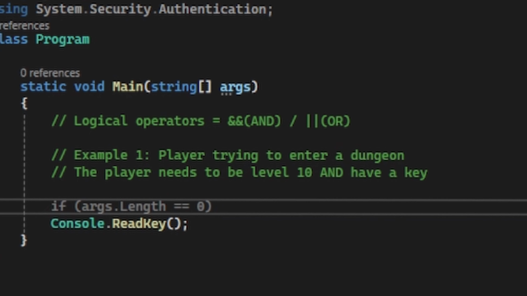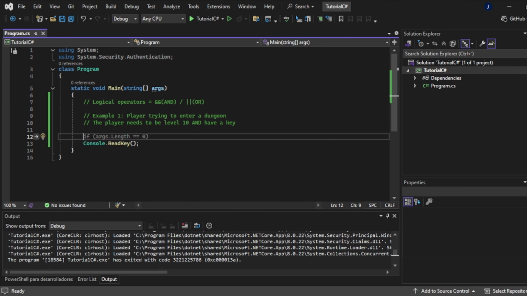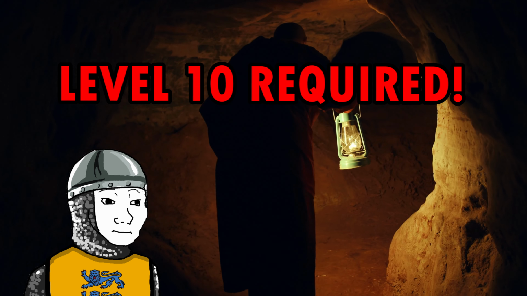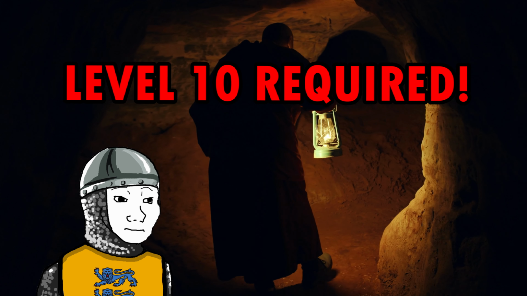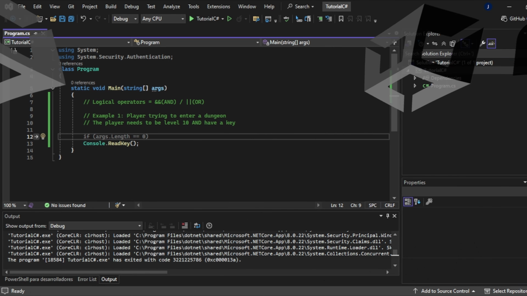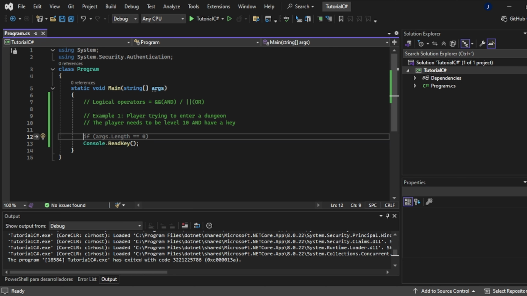Specifically AND and OR. We will look at simple game development examples, like checking if a player can enter a dungeon or how enemies react to the player. We are still working in the console, not Unity yet, but this logic is used all the time when building games. So let's go step by step and keep it beginner friendly. If you have never seen this before, don't worry. By the end of this video, you will understand it.